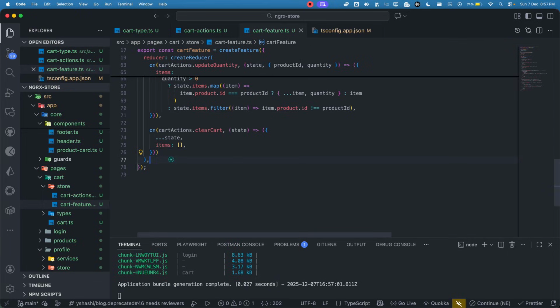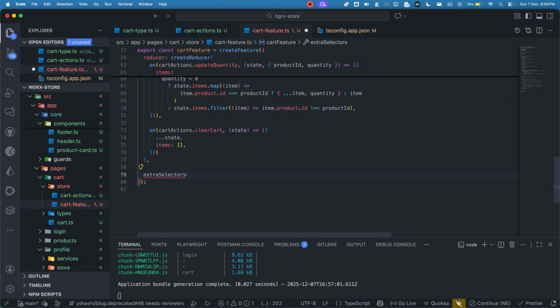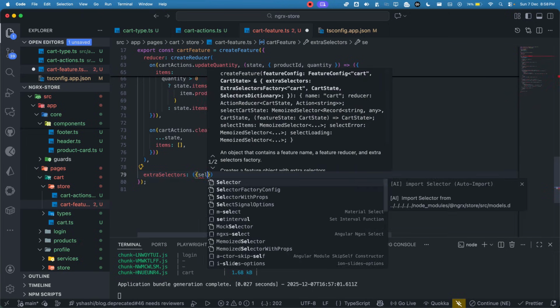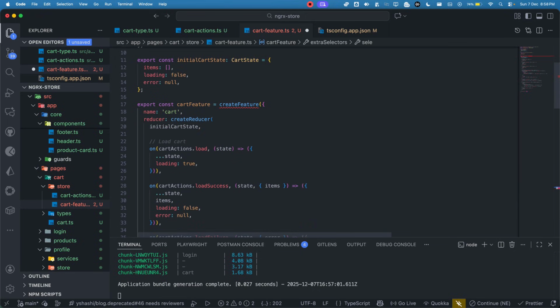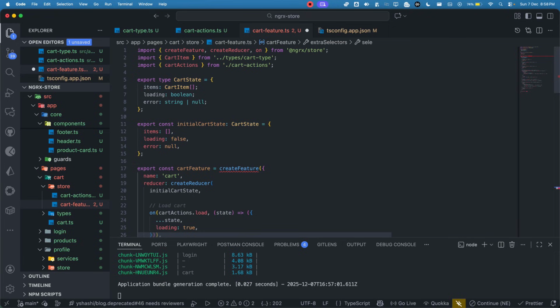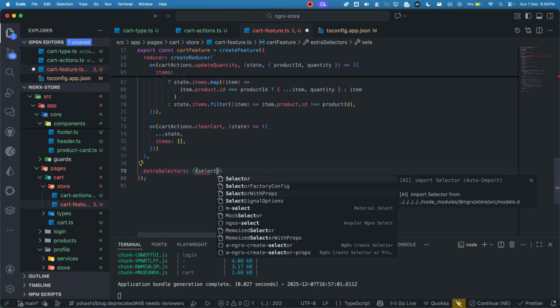So for that we can create something new in this feature, and that is extra selectors. I'll show you how this basically works. Inside the base selector, you can destructure. Hey, you have select items, remember? So we have items, so you can directly say select item. Remember when we call feature.selectItem, feature.selectLoading, feature.selectError. In the same way, inside this extra selector, you first call select item.